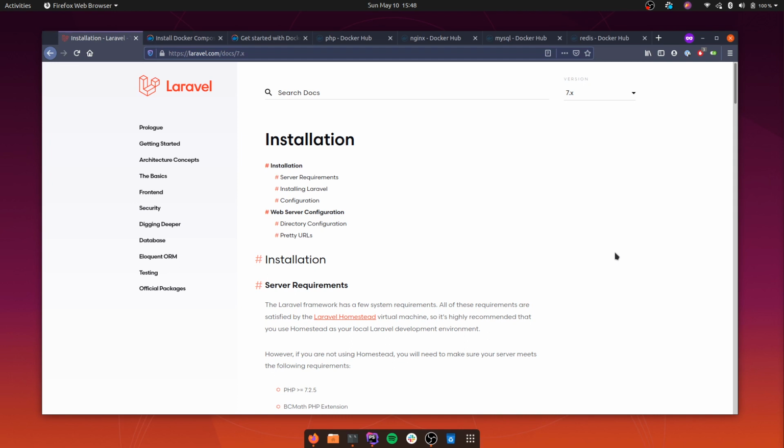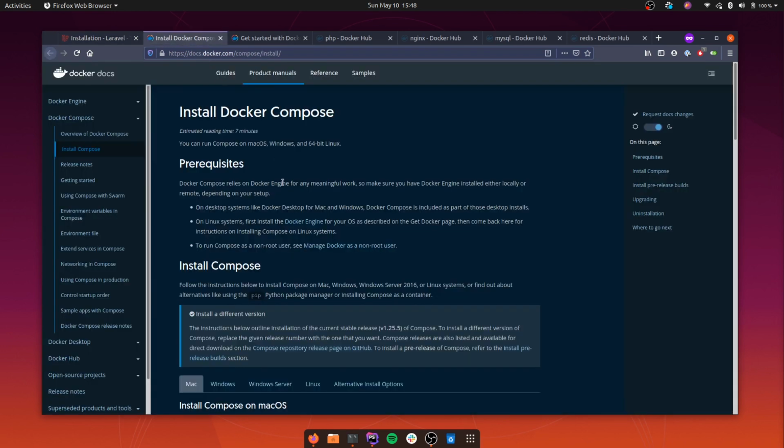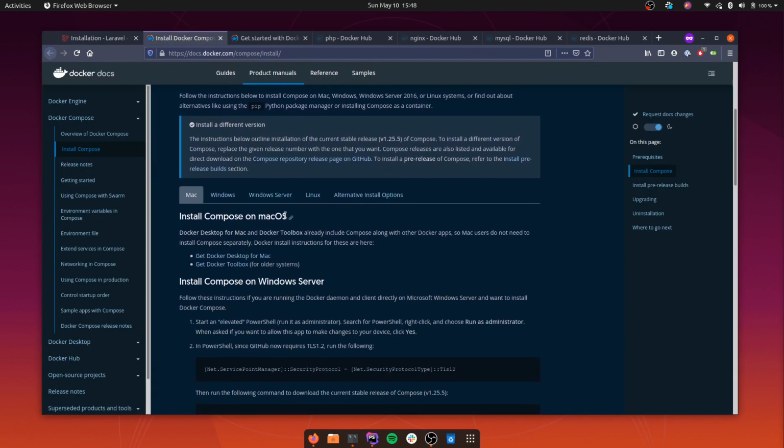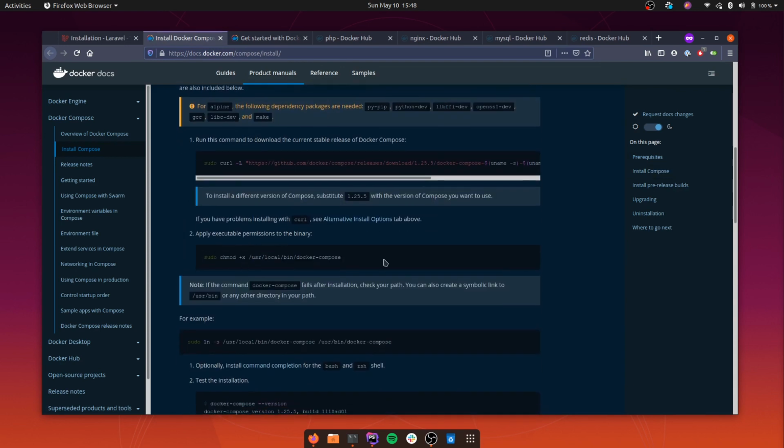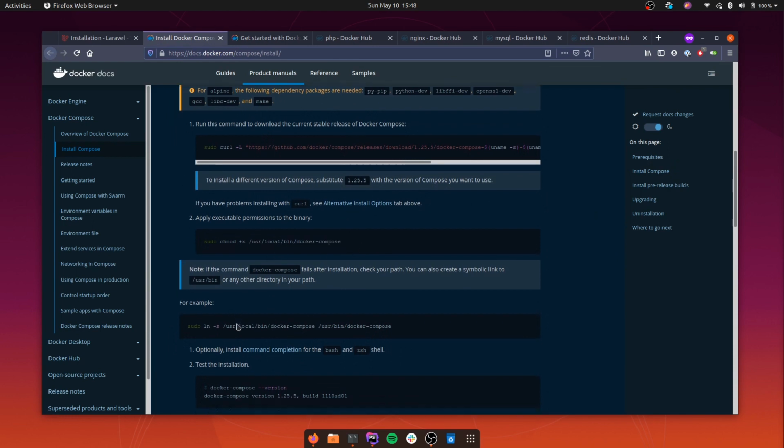Welcome back. In this video, we are going to be setting up our local environment using Docker and Docker Compose. If you don't have Docker Compose installed, go to the documentation and follow the instructions to install it. It's usually just a binary that you download, and that binary you will use to interact with the Docker engine.